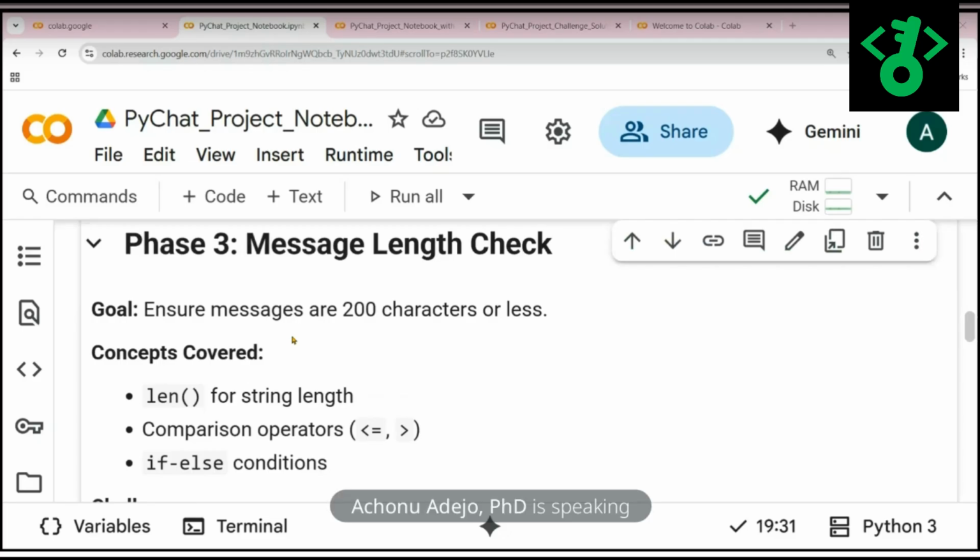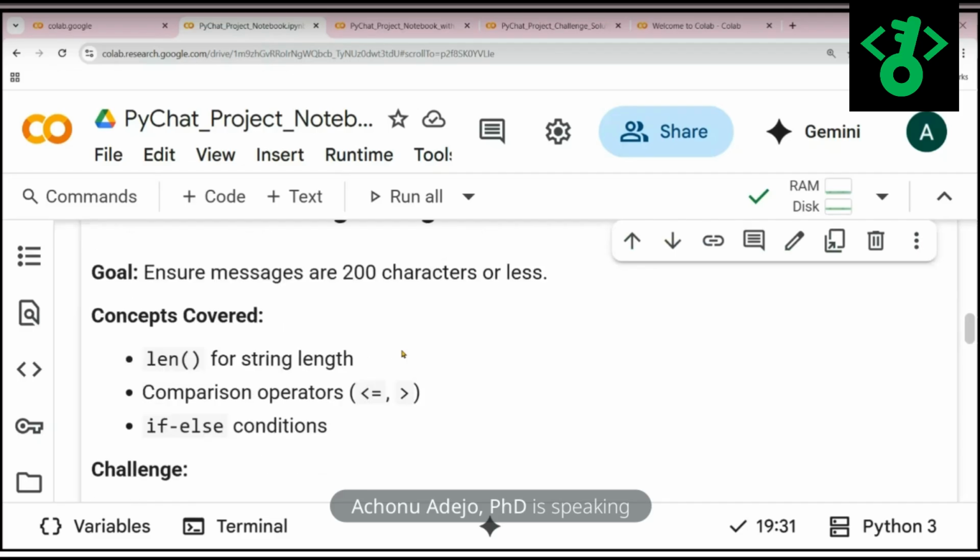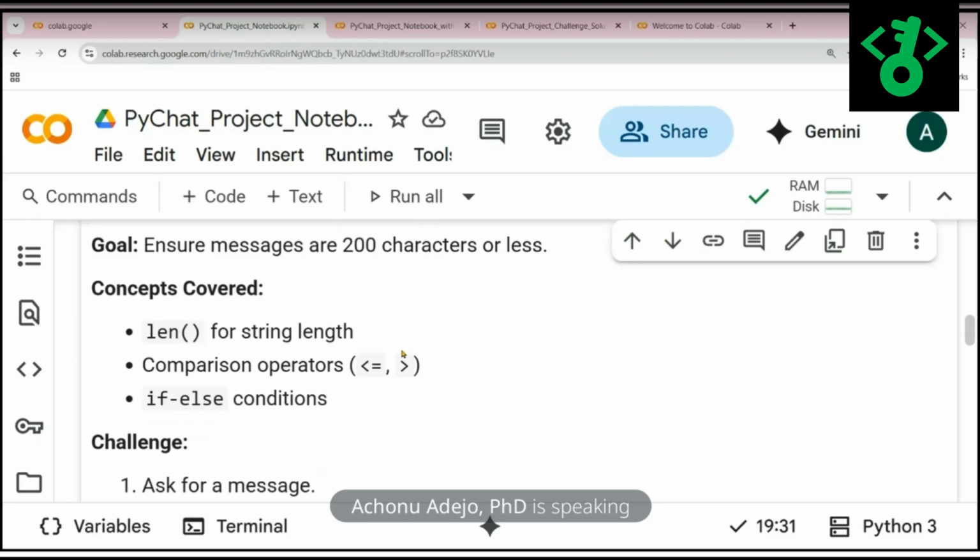So if you remember, one of the closest social media platforms that has this rule is X or Twitter. When you go to Twitter, you can't go there and write a book. You can't write very lengthy tweets. They are restricted. So now we're trying to understand how some of these things are programmed. Okay, so now ensure messages are 200 characters or less.